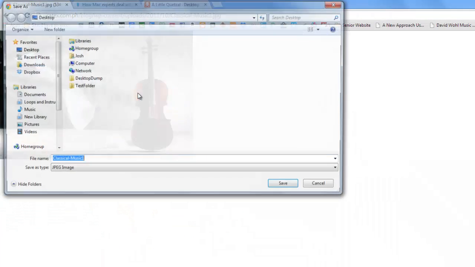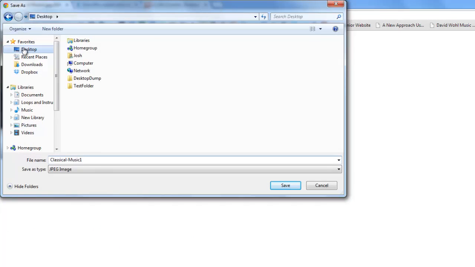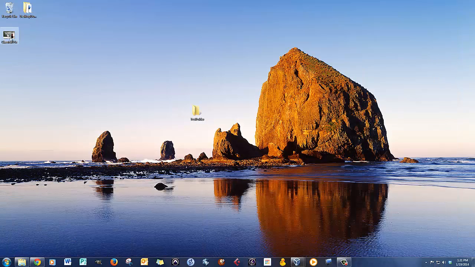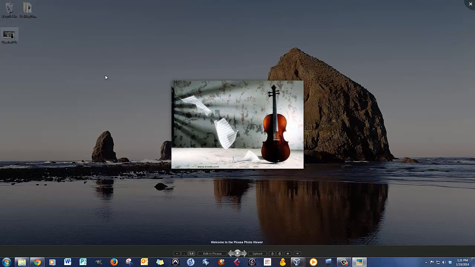So we're just going to hit save image, and I'm going to select desktop is where I'd like to save it. And you can name it, I'll name it classical pick. And I'm going to hit save. If we head to the desktop, we can see that, boom, there it is.